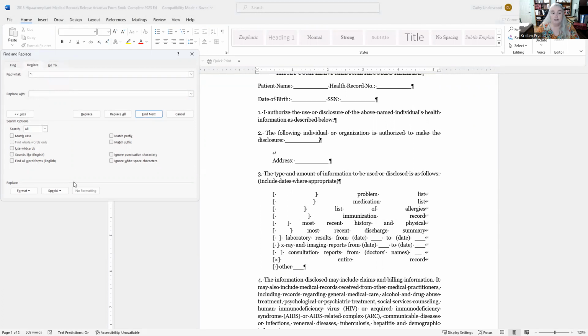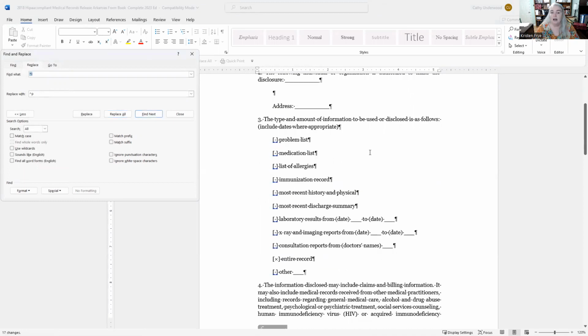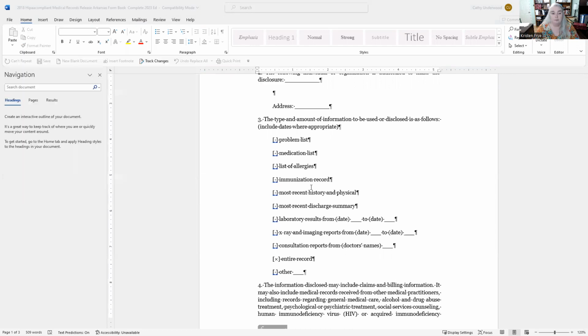Now click in your replace with, go back to special, and you want to replace it with a hard carriage return, which Word calls a paragraph mark. Go ahead and hit replace all. All done. We've made 17 replacements. Okay. And I've left my show hide codes on here so that you could see now where you had that jumbled up list with a soft carriage return at the end of each line. You now have a pretty list that formats correctly for you.